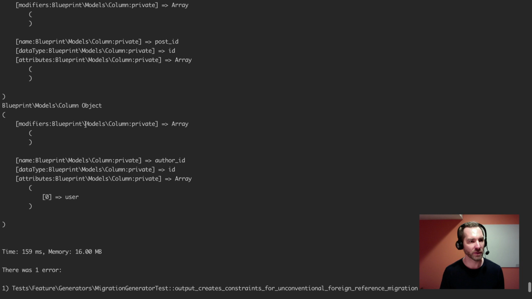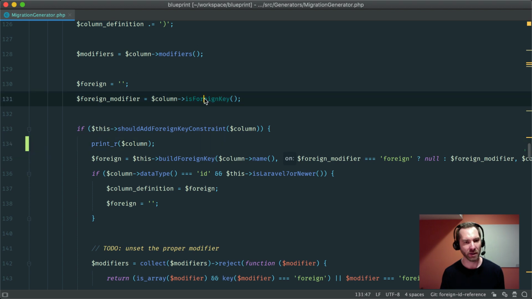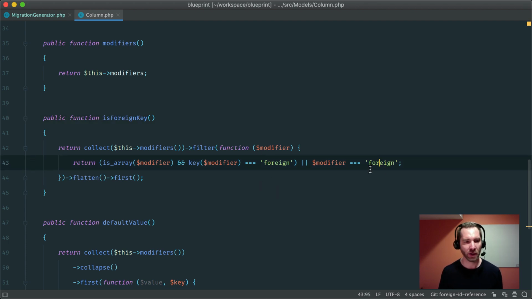All right, cool. So if we take a look at this, we see that the attributes on the column is equal to user. Now, I'm already doing some stuff here on isForeignKey to mess around with the modifiers to see if it's foreign. Long story short, I know I need to do something very similar to this. This is a situation where you've enabled foreign keys at the configuration level, not necessarily in your definition level. And because I'm not saying foreign here, I need to infer this off the ID itself.